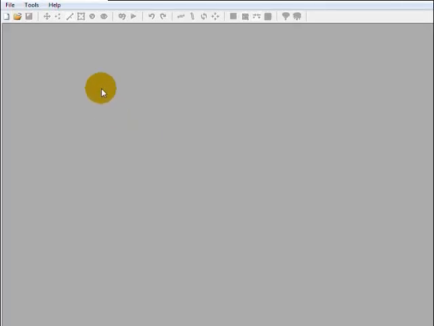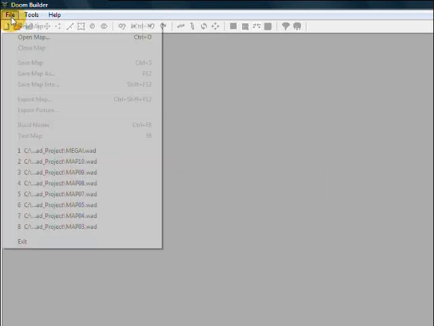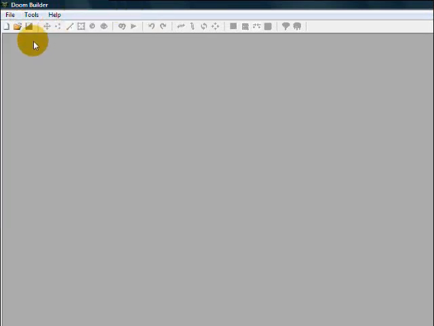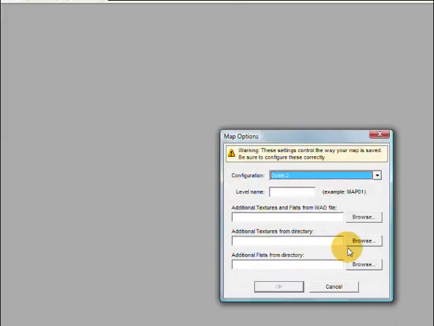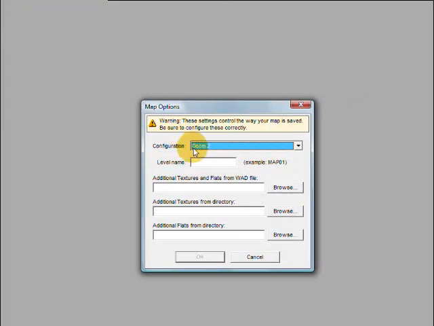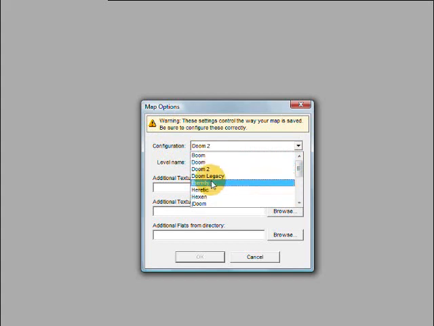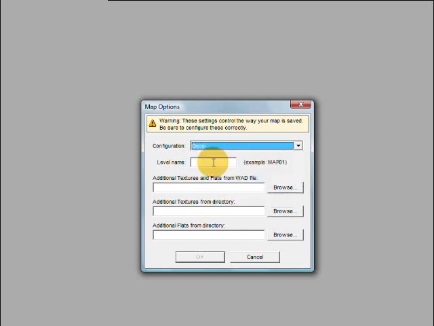I'm going to go ahead and show you how to actually create a map in Doom Builder. What you'll want to do is go to File and then New Map, or alternatively you can click the New Map button there. Let's go ahead and do that. It will ask you which game you want to create a map for. You can choose Doom, Doom 2, Ultimate Doom, whichever. To keep things simple, let's just start with Doom.